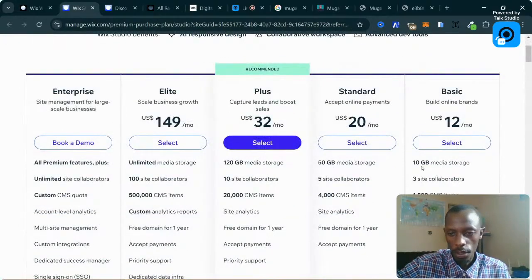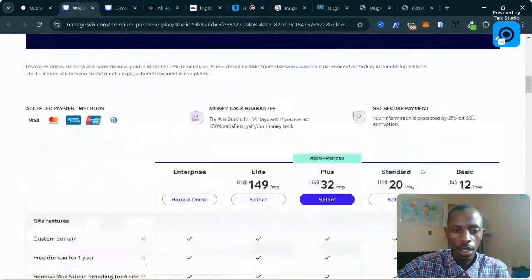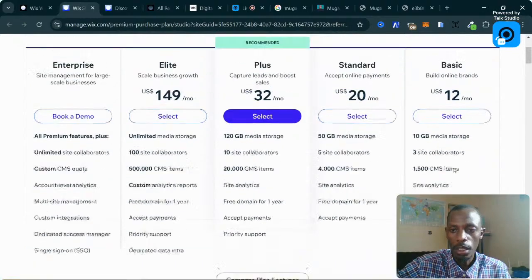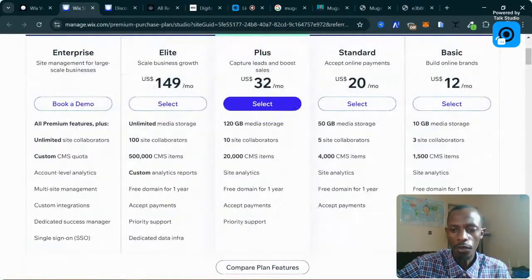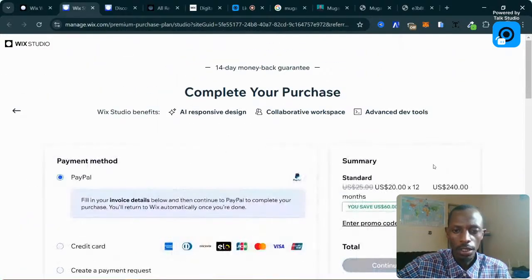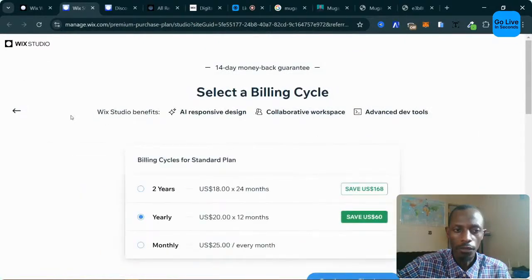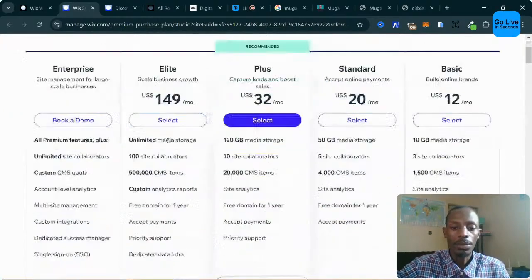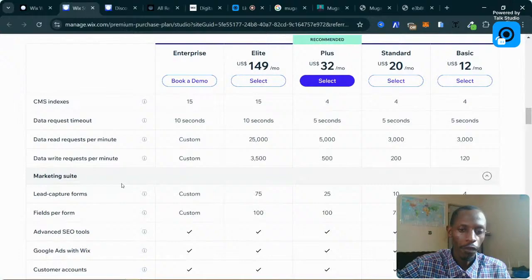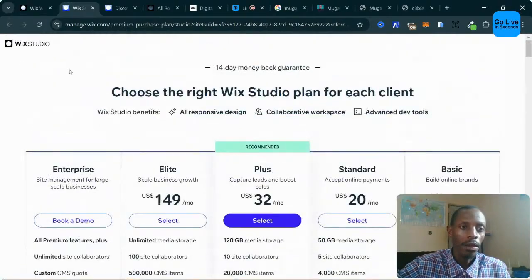So the rest of this stuff, I think 10 GB would be enough for the start. 3 site collaborators and site analytics. The rest of the features are down below. But the thing is, this first plan here doesn't have the online payments. That's the problem. And for $144, I don't know why online payments are not in this thing. So the next one, which has online payments within it, I think it's $240. But remember, this is the WIX Studio. There's also the WIX Editor, which has different prices. But this one has a more responsive design. That's what we go with.